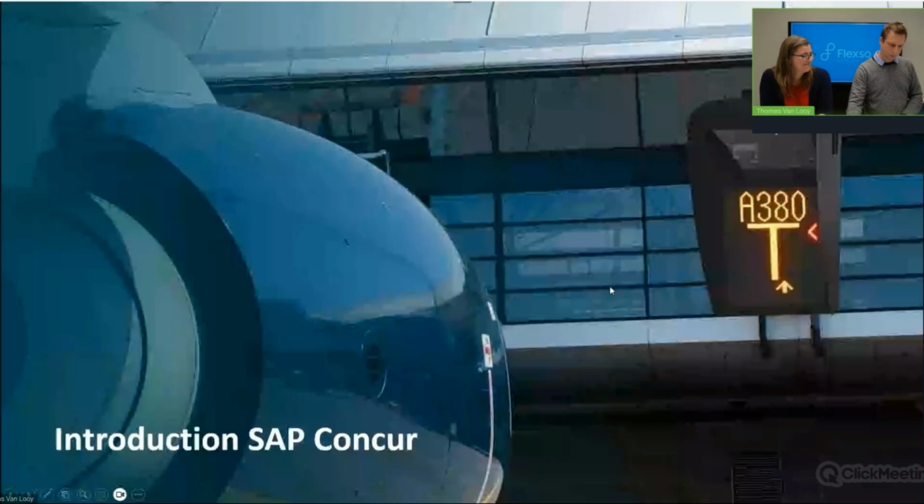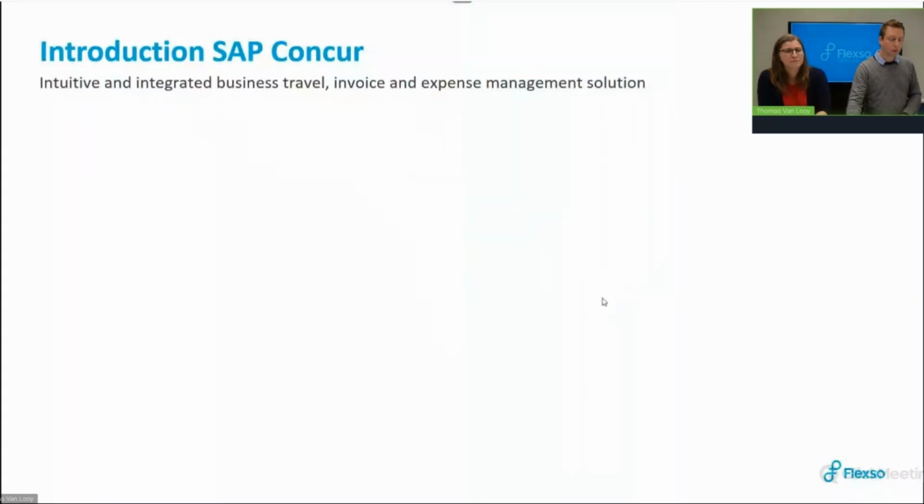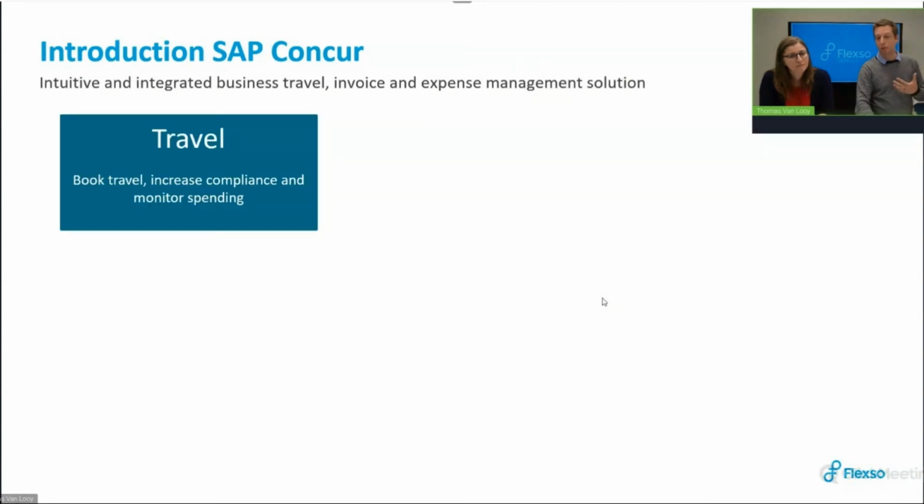All right, so an introduction to SAP Concur. SAP Concur is an intuitive and integrated business travel, invoice, and expense management tool. It consists out of three main modules. The travel module is the online booking tool, where you as an end user, and at ADB you're also using that, can book flights, book hotels, reserve cars for any business-related trip.